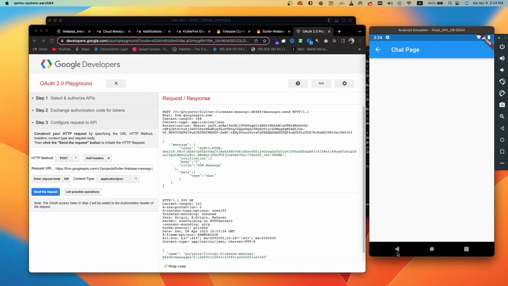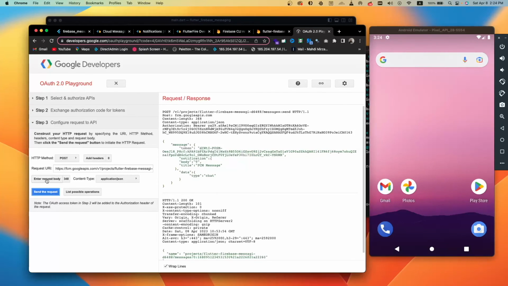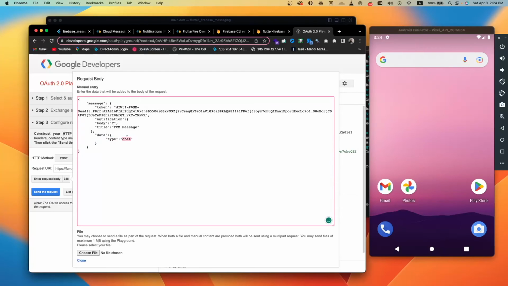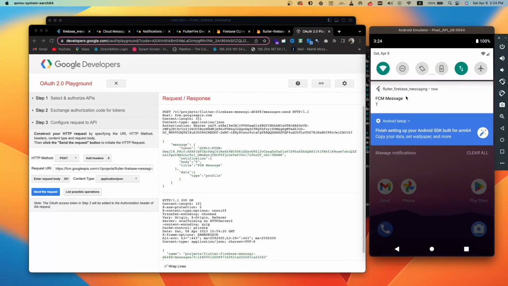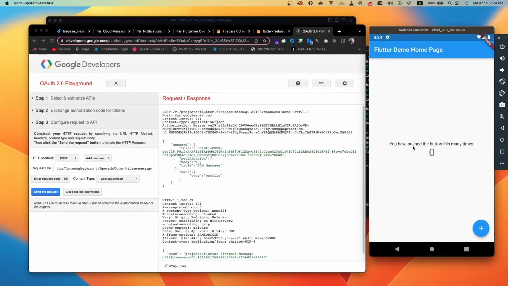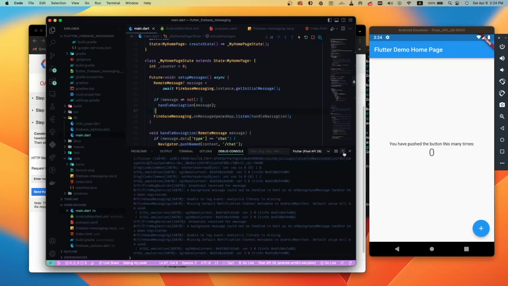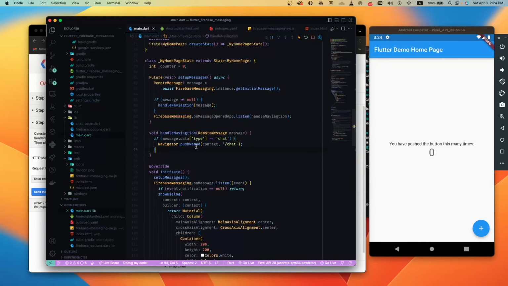But if I remove this data, or for example, we have a profile type, this needs to go to profile, but we don't have a profile page. Let's close, send it again, and when I click that, it just opens the application. But we can handle it in here and add another if or switch. If type is profile, push to profile.